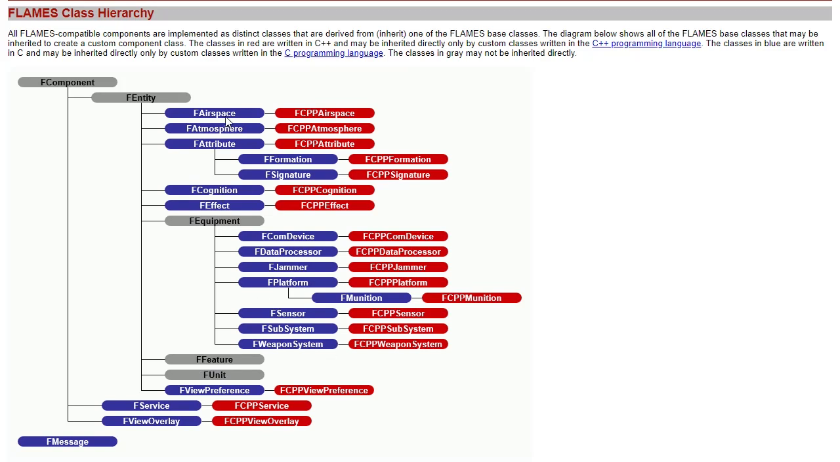The classes in blue are classes that can be inherited or should be inherited if you're developing your class in C#. The classes in red are classes that you should inherit if you're developing classes in C++. So you can see that all the classes here have C++ abstract classes, and the vast majority of the models that come in the content and in our repository are written in C++. That's the preferred language for doing Flames model development.